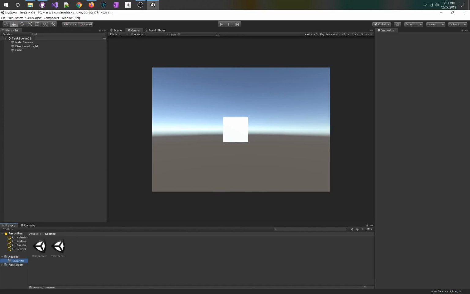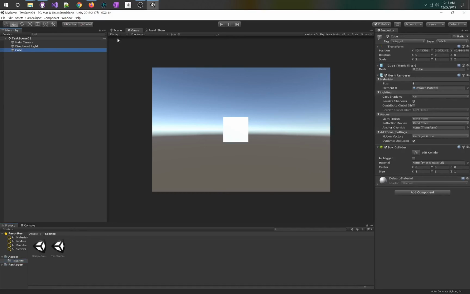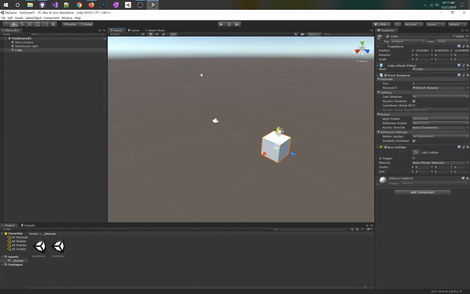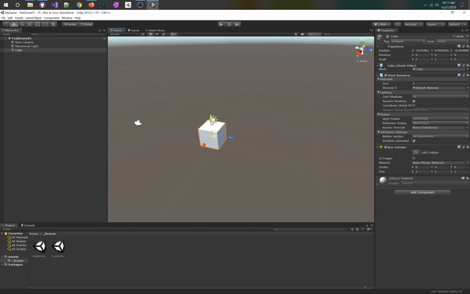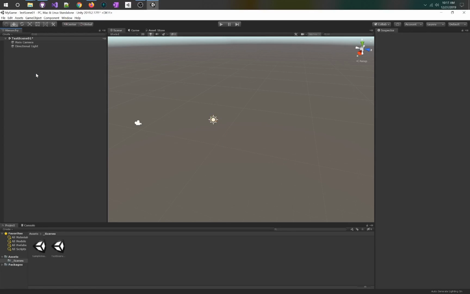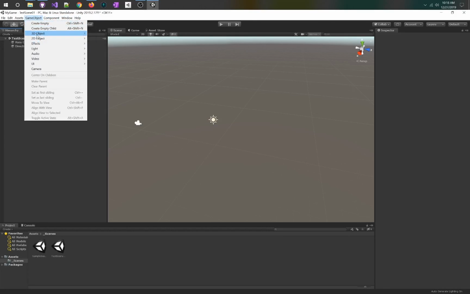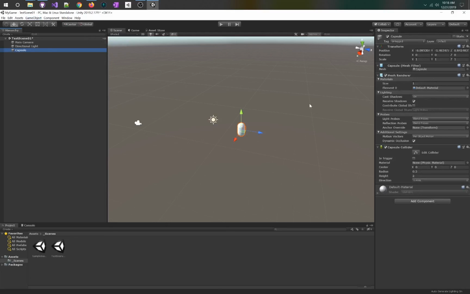So now we have two levels, and just to create a differentiation between the two, let's change this cube. We can delete it. And let's just create a different game object. Let's create a capsule. We'll scale that up by using the manipulation buttons.